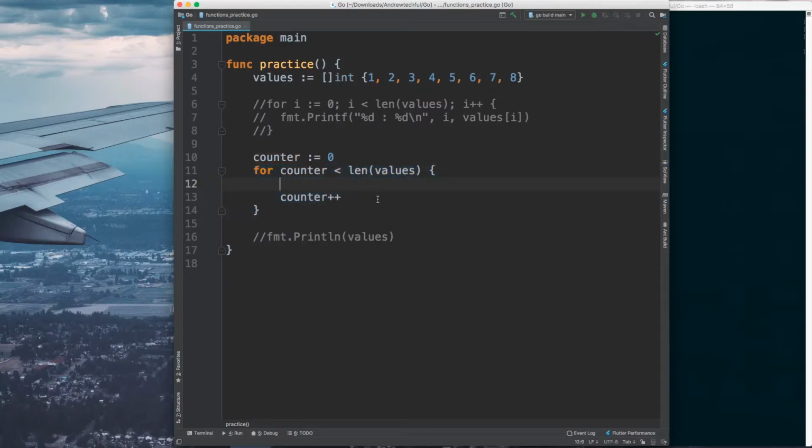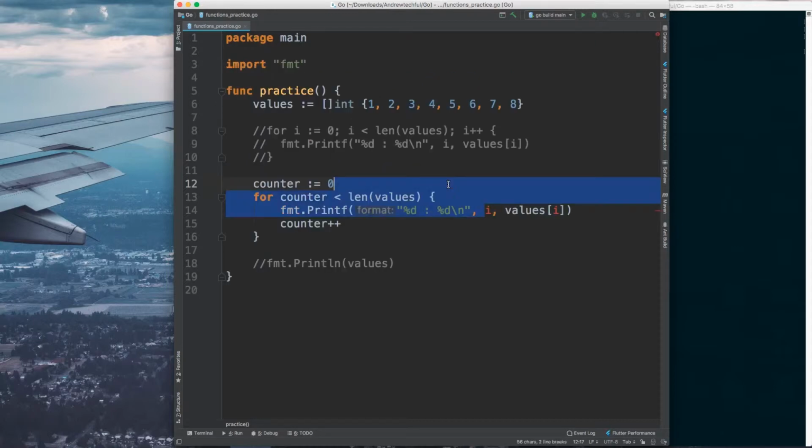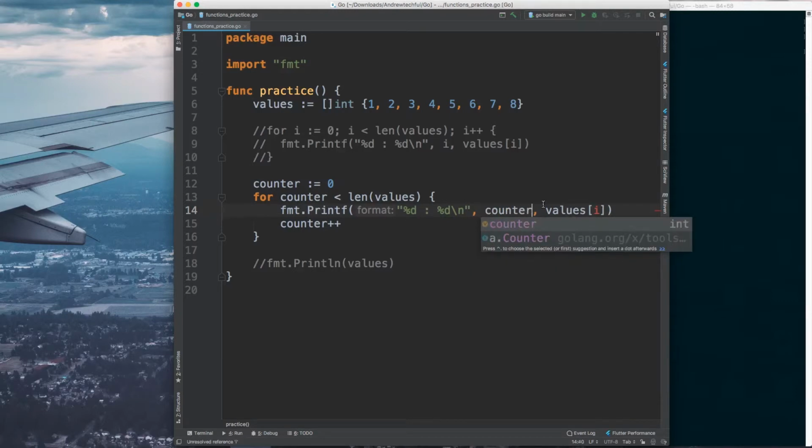So inside of here, what I'm going to do is the same thing, print out the same values, but instead of having the variable i here, I am going to put counter. So this will be basically functioning as our index.